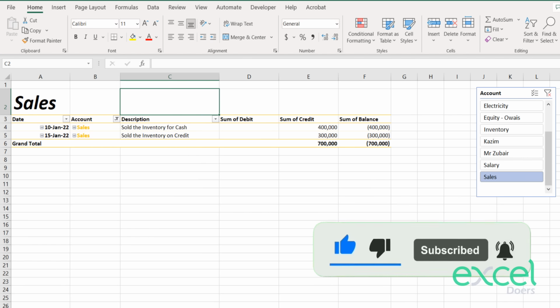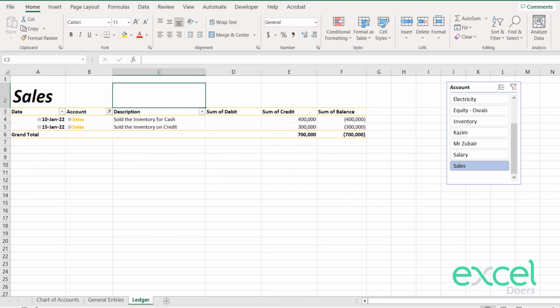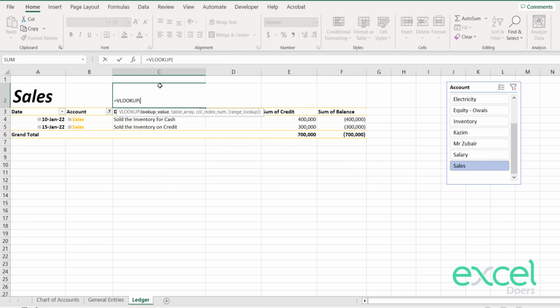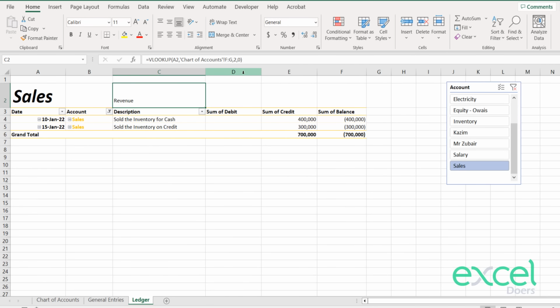Moreover, I can also show here which account it is. Okay, so I can simply add a formula here on the top. Let me add again. So VLOOKUP, I will select this. Then I will go on the table array. I will select these two, F and G, and then press 2 and 0 and enter. So basically this is my revenue account.